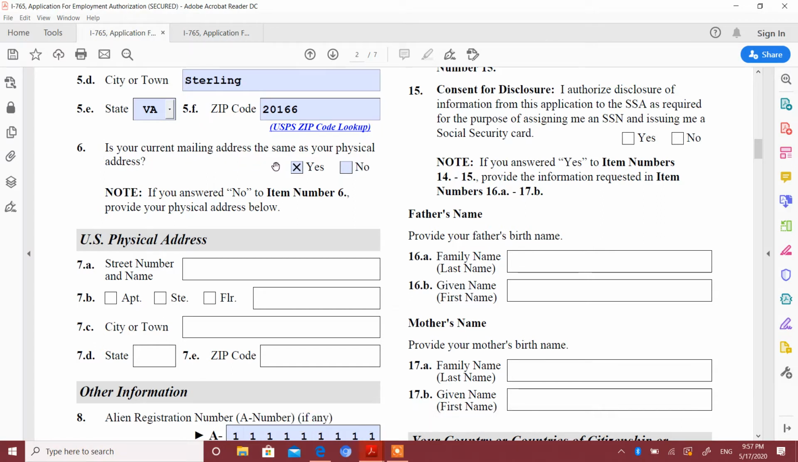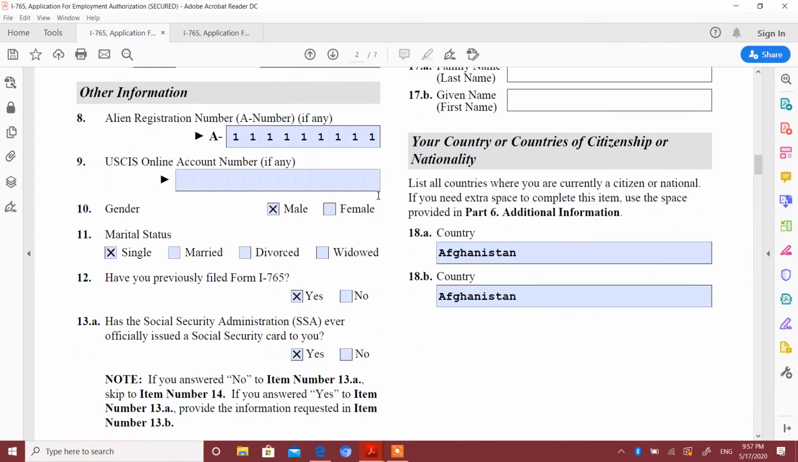Is your current mailing address the same as your physical address? This was your physical address. I say yes, it is the same as my physical address. If you say no, please fill out in here your physical address. Other information. Put your alien registration number in here. If you do have a USCIS online account number, or if you already created one, put the USCIS account number here. If you don't have one, leave it blank.